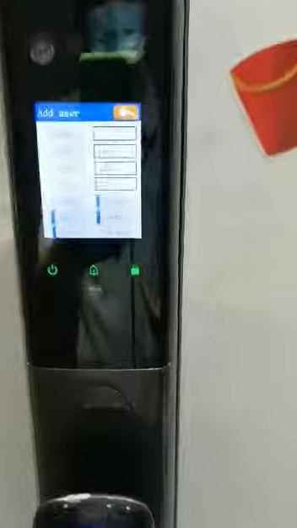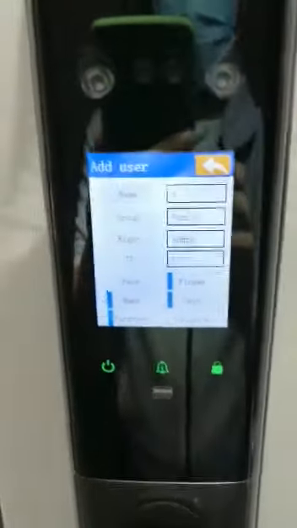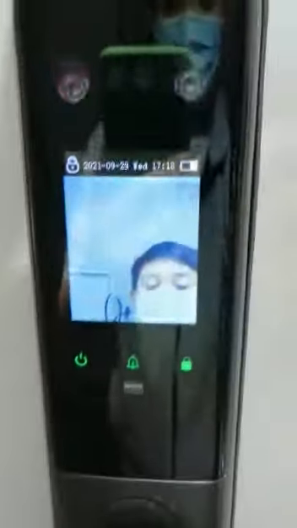As for the face, it's a similar method as the hand. So that's all on how you can add a user or admin. So if you like to press again, it's the same.